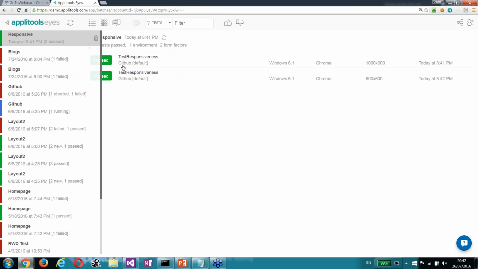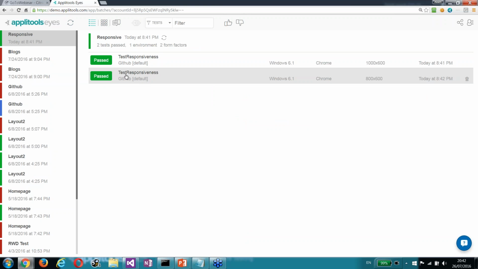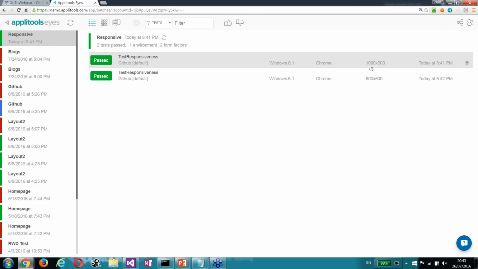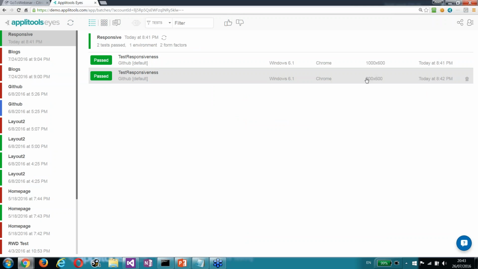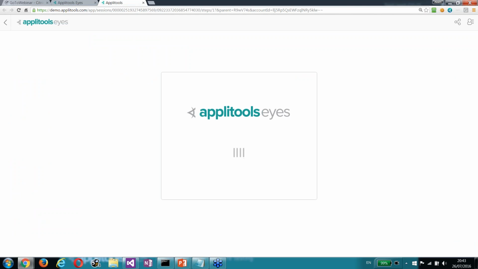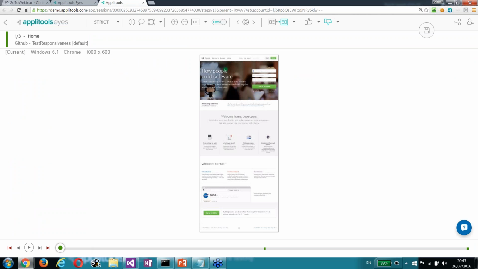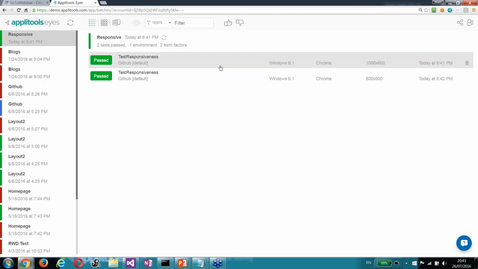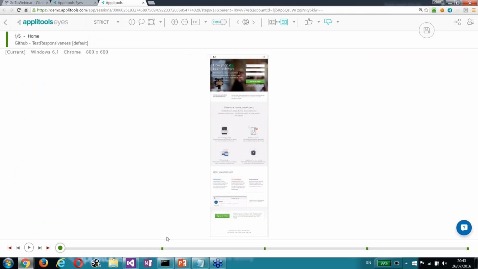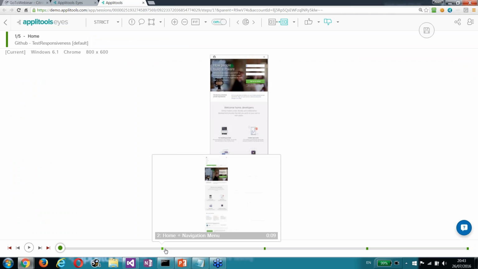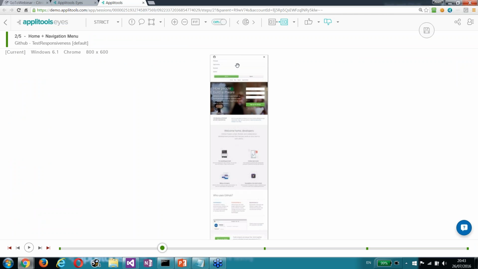It is called responsive. It's green because the test passed. We can see that we have two tests here for the GitHub application, one with a viewport of 1000 over 600 pixels and one with 800 over 600. If we drill down to it, you can see that we have a timeline at the bottom showing us the 3 validation points for the 1000 pixel wide test. But for the 800 pixel wide test, it's exactly the same code, only it produced 5 validation points because of those interim steps. If we look at step 2, you can see the step of the menu.